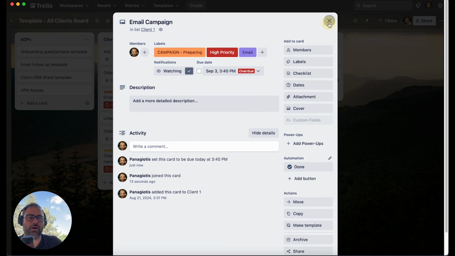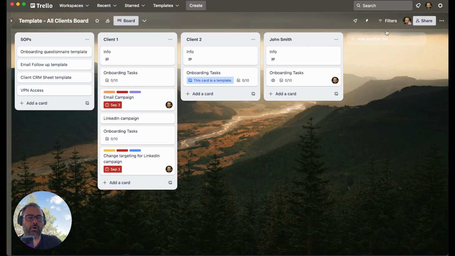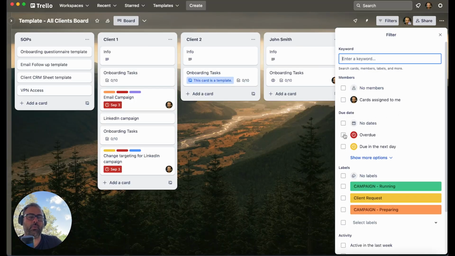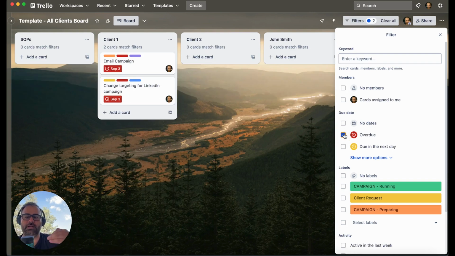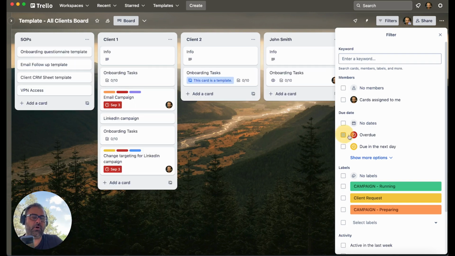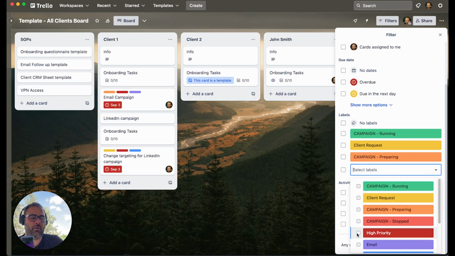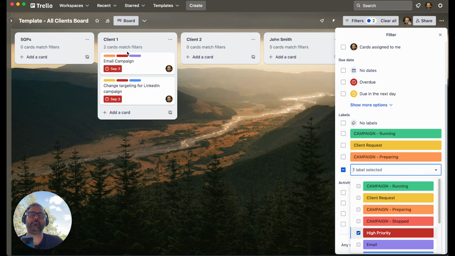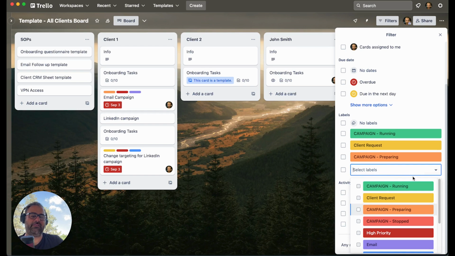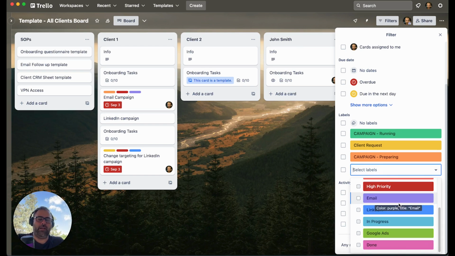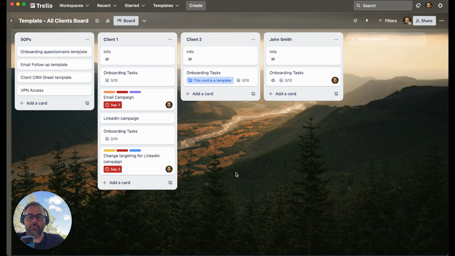Now, once you launch the board, you can filter and see which tasks are overdue, so you can know what is urgent, or you can see what tasks are high priority, and you can filter out those that are relevant to the tag or label you have chosen here. So this is pretty much how you can manage all your clients in a single screen.